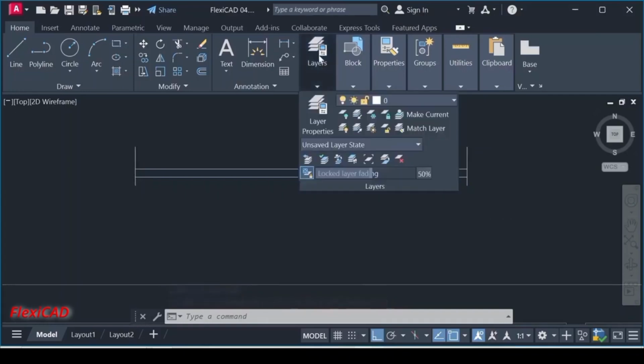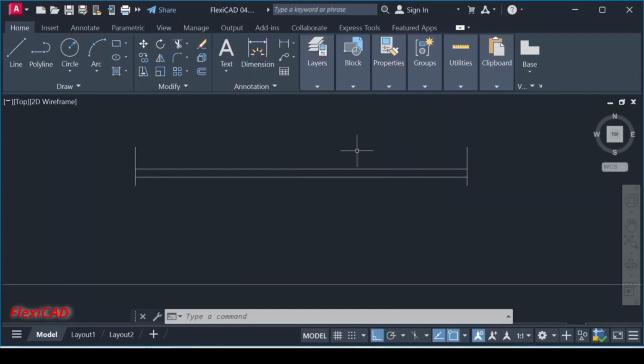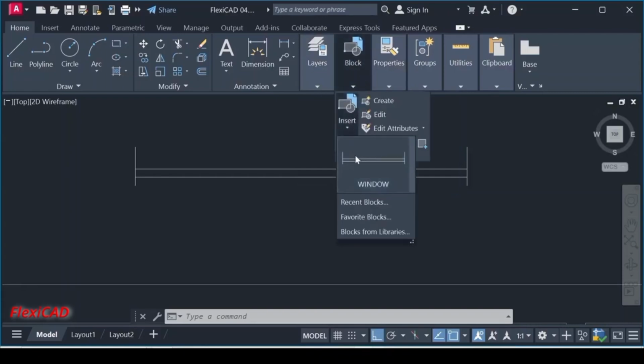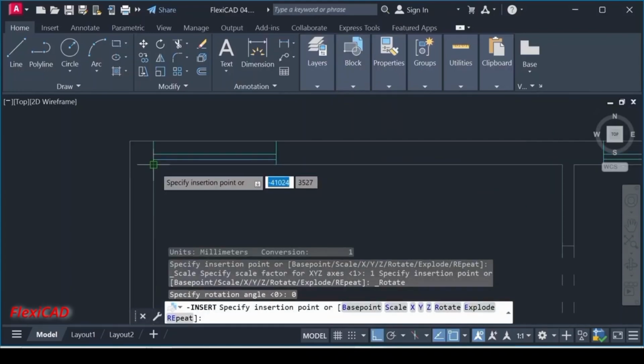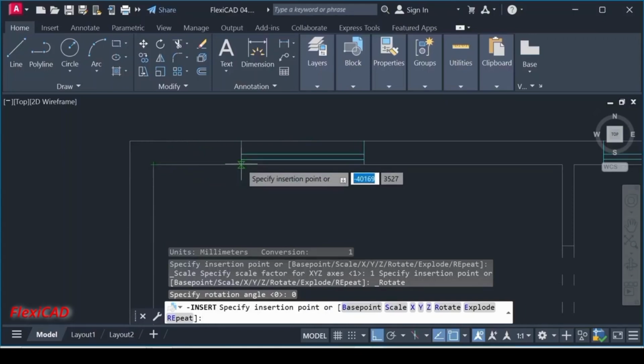To insert the windows on the floor plan, I make sure that the current layer is Windows. Then I go to Insert a Block and click on Window. To place the window on this room, I have this endpoint. Move to the right and put it around here.